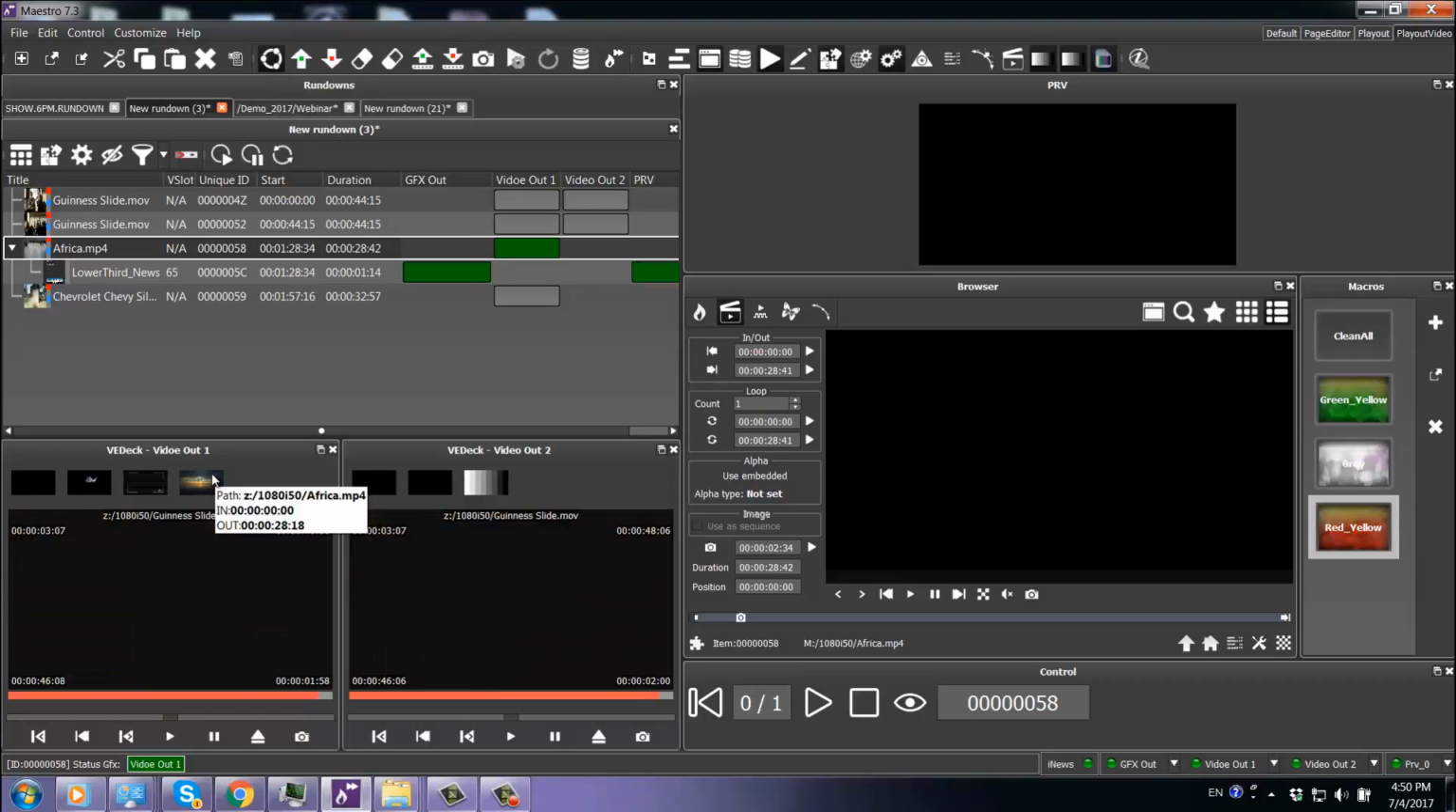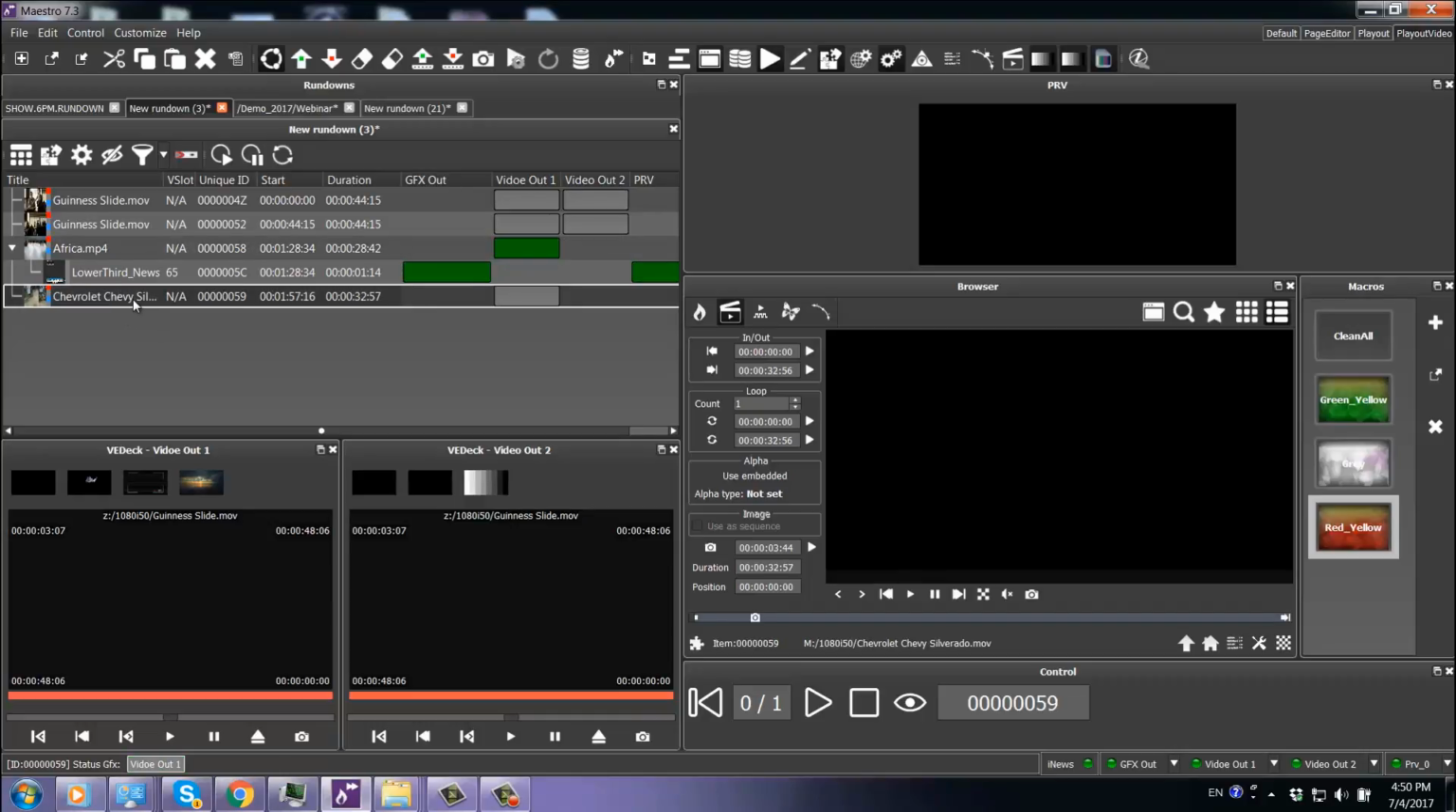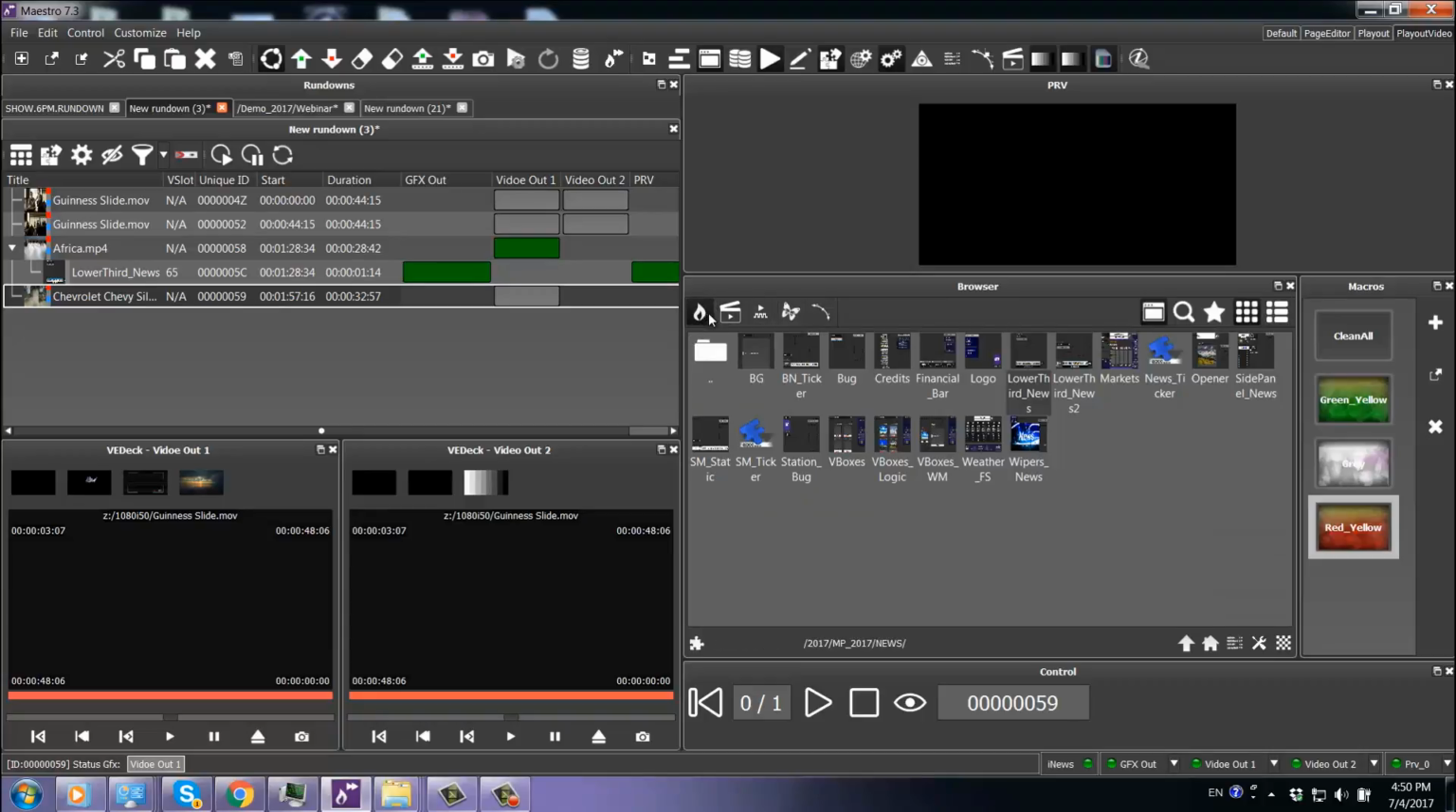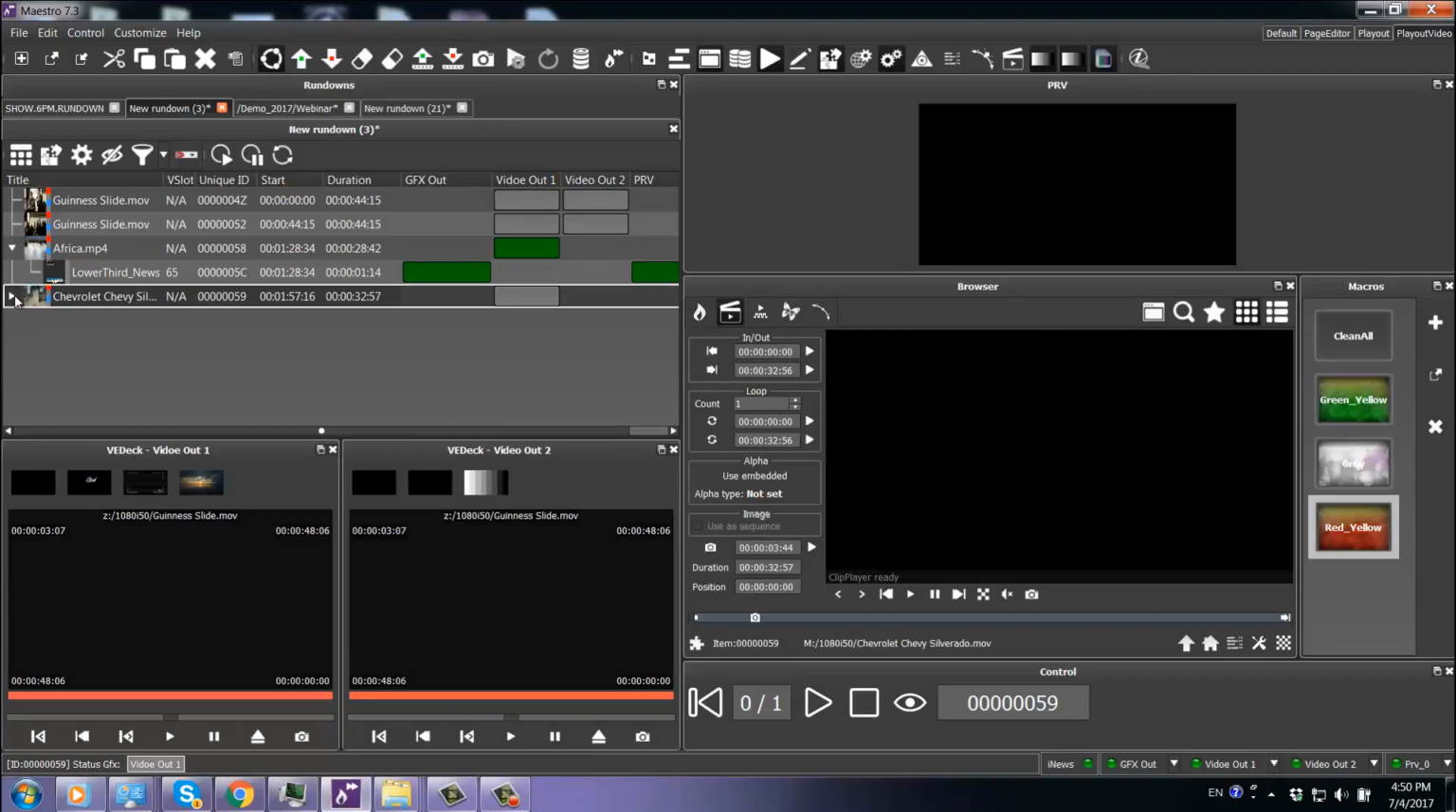Now if we want to use the graphics as a secondary event of the video, of course it's also possible. Here I have a clip, and if I want to use the graphics, I can just select the template and drag it to the video. As you can see, now it became a nested item inside the video track.